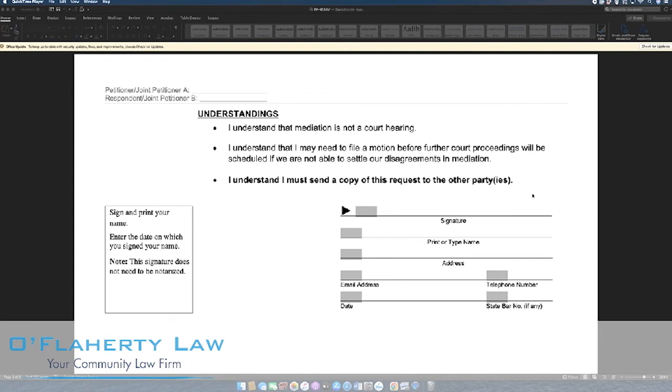you file the document. The court wants you to understand that mediation is not a court hearing, and it's not. If you can get to an agreement, great, but the court still needs to ratify your agreement. The court wants to know that you understand that you might need to file a motion before further court proceedings will be scheduled if you are not able to settle your disagreements in mediation.